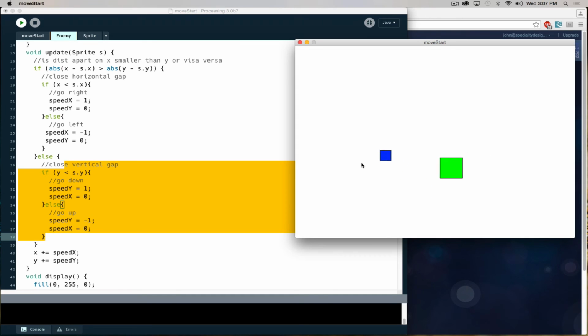Now there's some other ways we can go about this where we can say once it's moving in a particular direction, it keeps moving until it has completely closed one of those gaps, and then it reevaluates to determine its new direction of movement. But that just requires more conditionals, more checks, and more things to keep track of. And the goal right now is just to keep it simple.